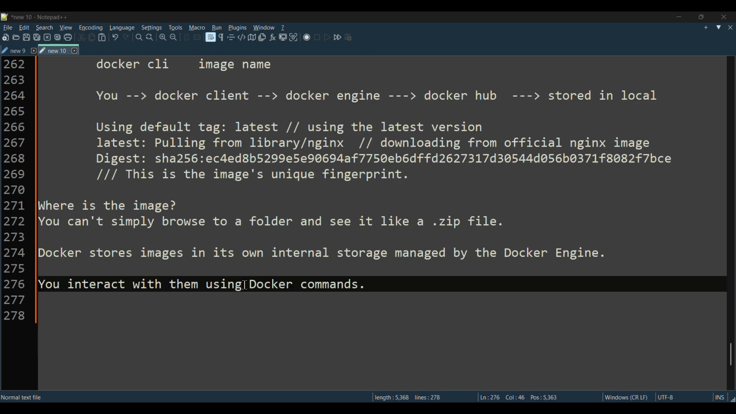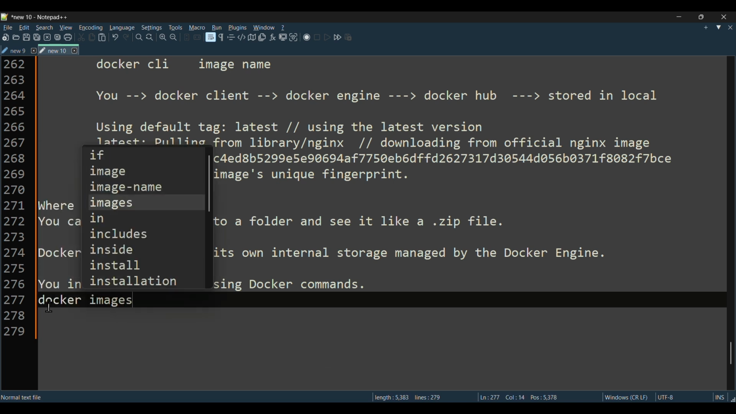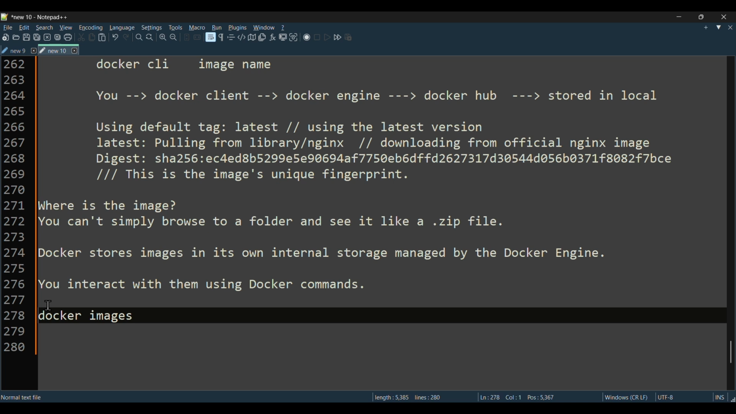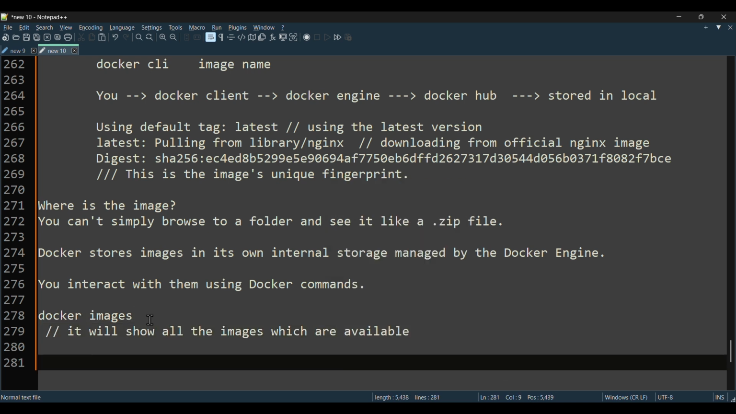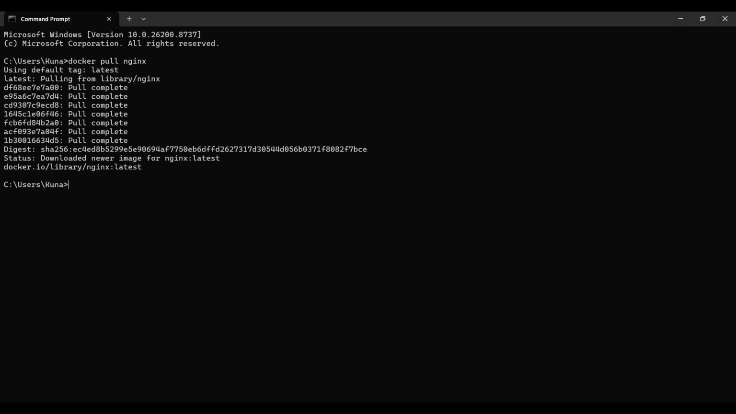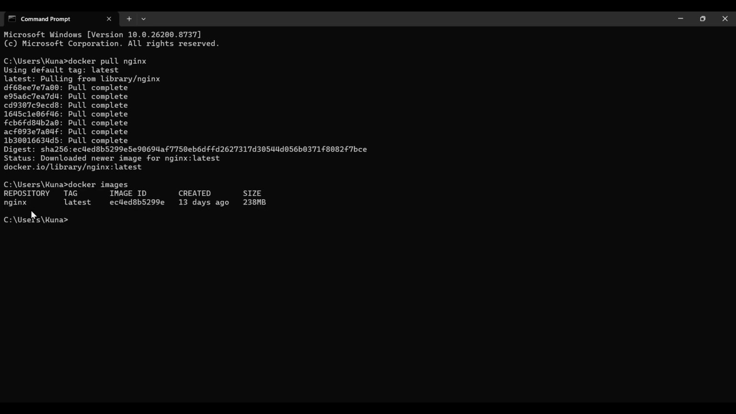Now the next command, docker images. What will this command do? It shows all the images which are currently available in your local machine. Try this out: docker images. We can see here we have downloaded nginx just now, so it is there. We can view all the images by using this command.